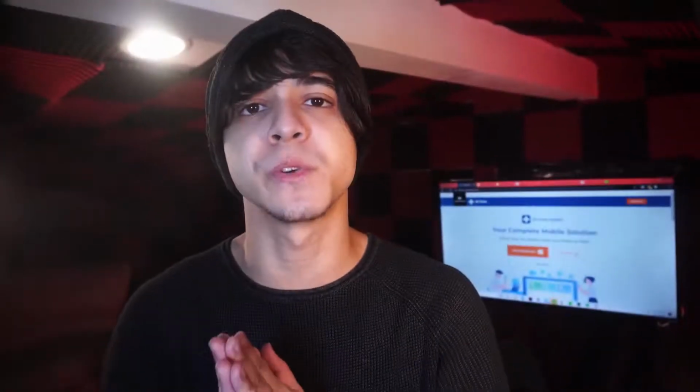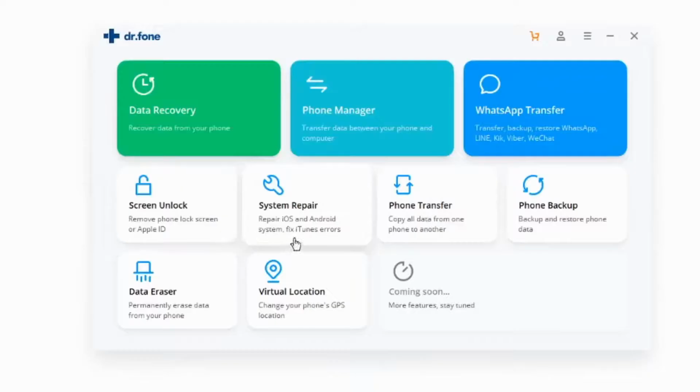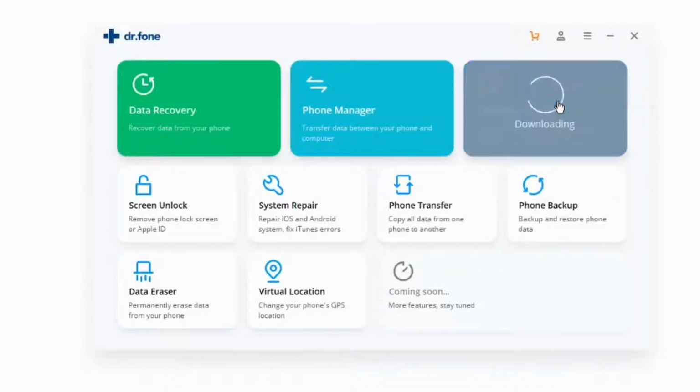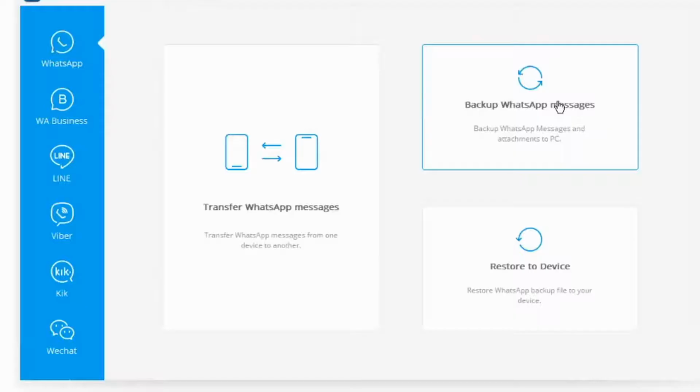And so one of the most secure methods of doing this is going to be through our own Dr.Fone software. So make sure that you download it first from the link in the description if you haven't already. And then once you've downloaded it, just go ahead and launch it, and click on WhatsApp Transfer from the main menu. Then connect your iPhone to your computer, and it's going to detect your iPhone immediately, as Dr.Fone tends to do.